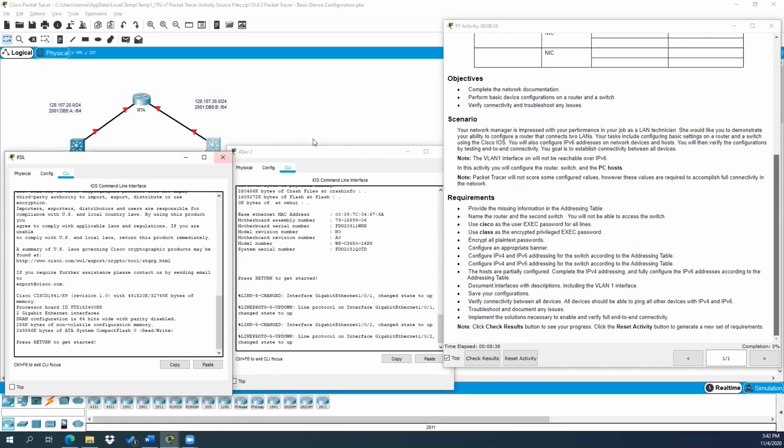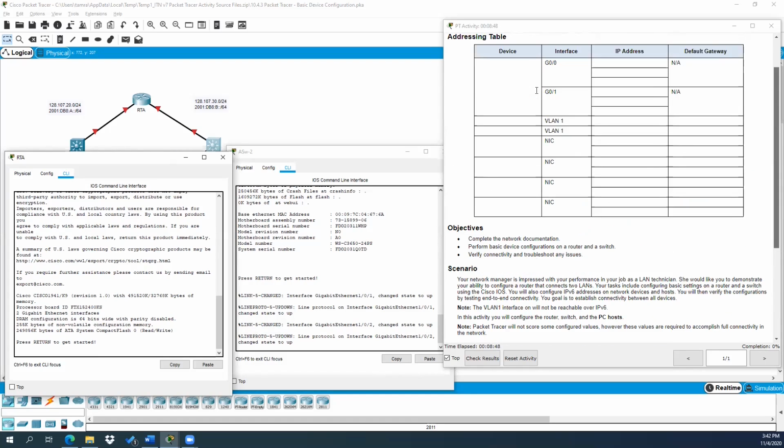So here's what we're going to do first. I know it says provide missing information in the addressing table, and I'm going to ask that you write this down. I'm not actually going to put it up on the screen, but for your G0/0, we know that's going to be 128.107.20.1. And then our G0/1 is going to be 128.107.30.1. So we have a start. We know we don't need a default gateway because this is a router, so that's not going to help us at all.